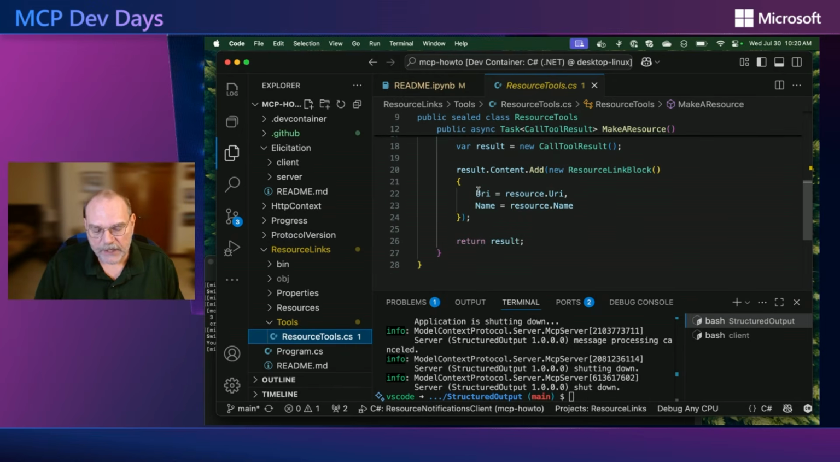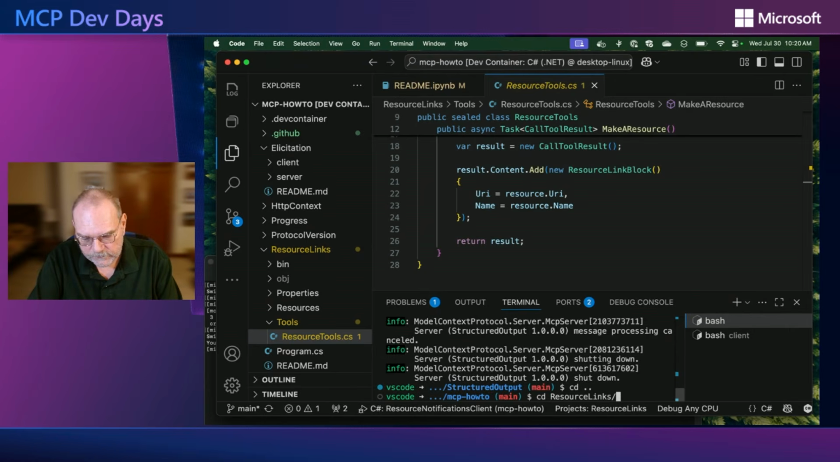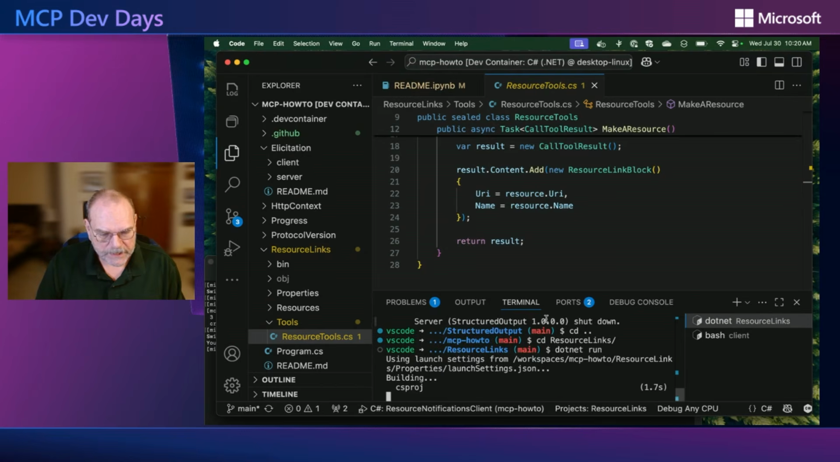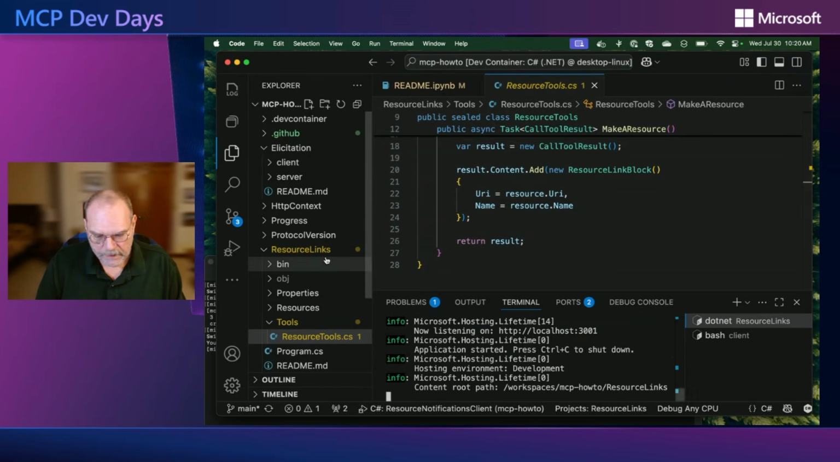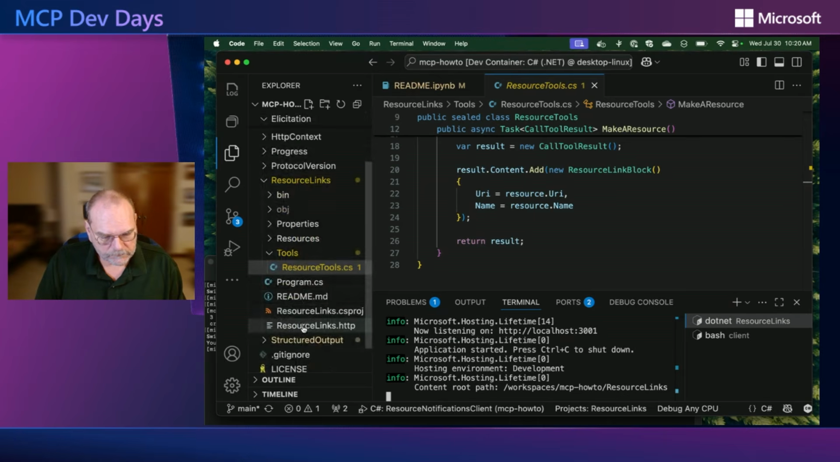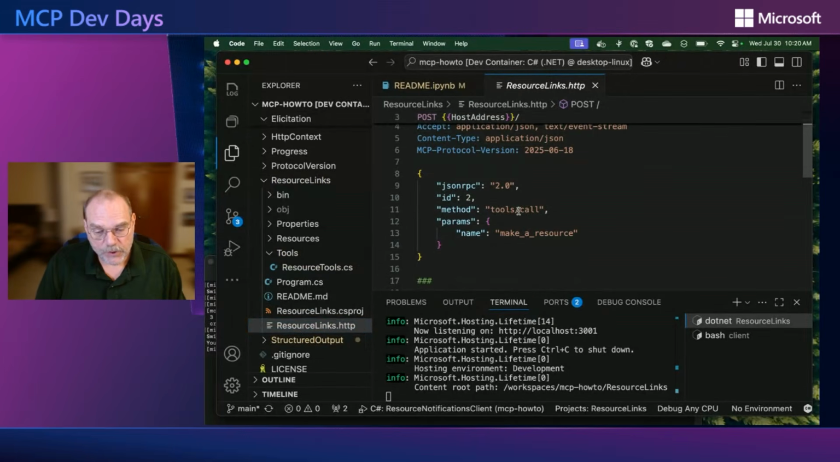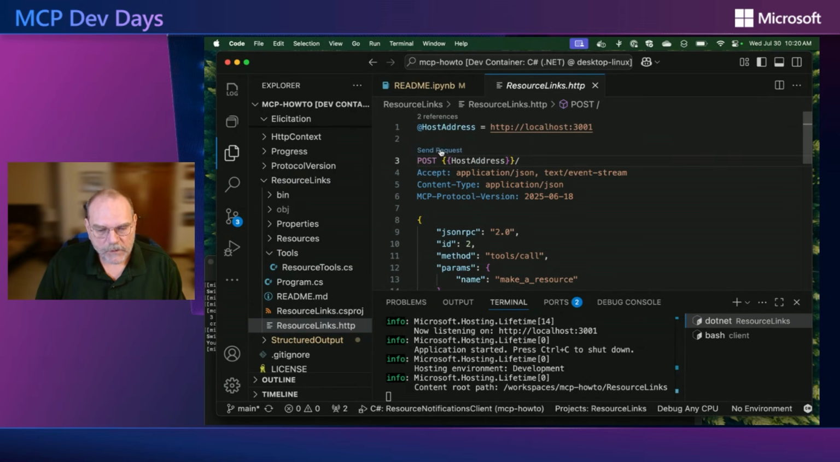And here's what that looks like. It's just the resource URI and the name of the resource. That's what the resource link looks like. And I'll show you what that looks like now. So we'll run this guy. And this we can just look at with the regular old REST client. So here I'm going to do a tool call, and I'm going to call make a resource. We'll send this request.